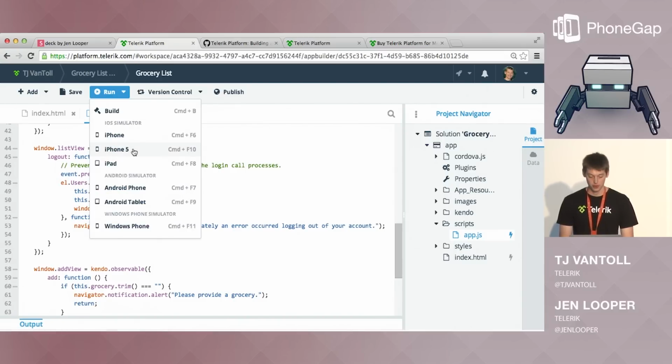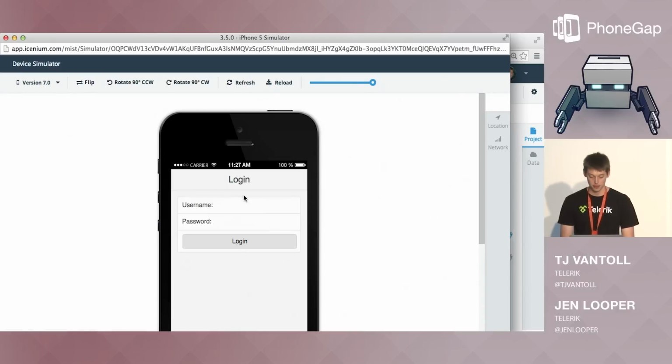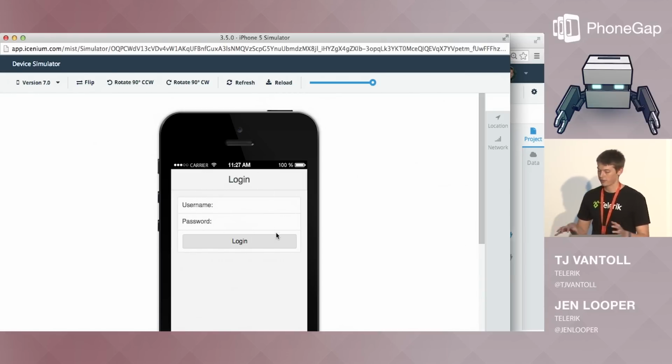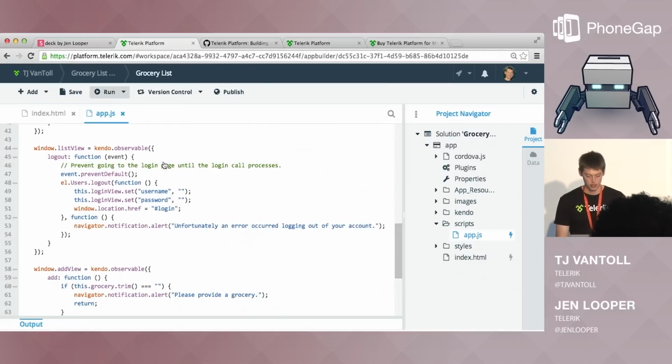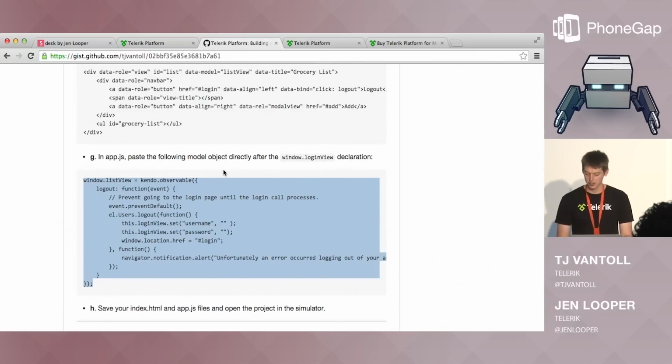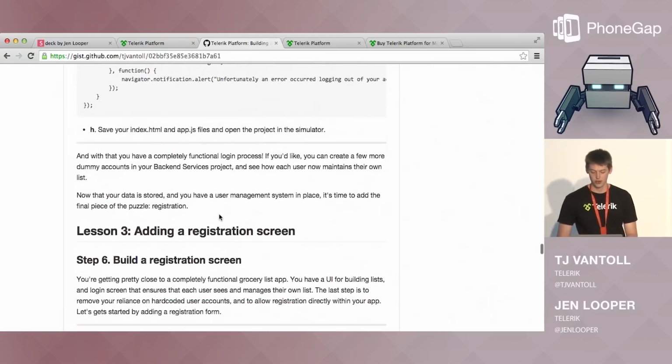So just to show that again as well. So log in with my hard-coded credentials. I can log back out, and that gives me that workflow back and forth. So again, pretty straightforward, but to really show off how this feature works, we need to go to the next level of user management and actually let people register within this application.